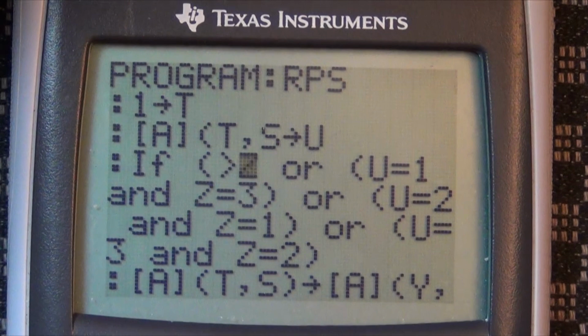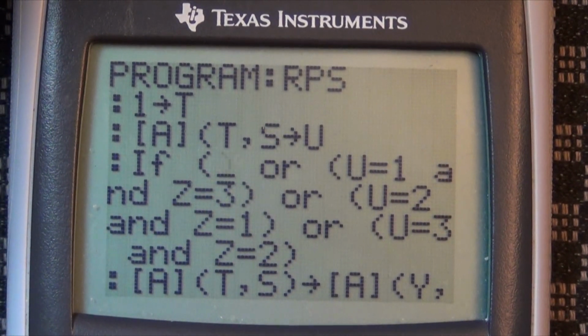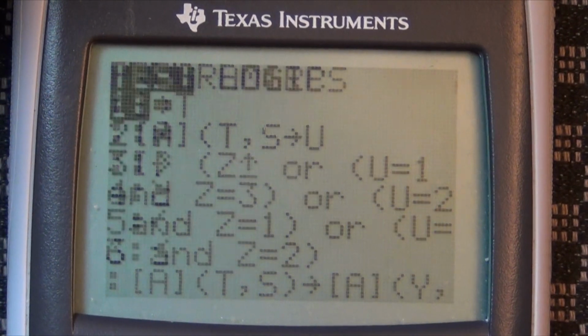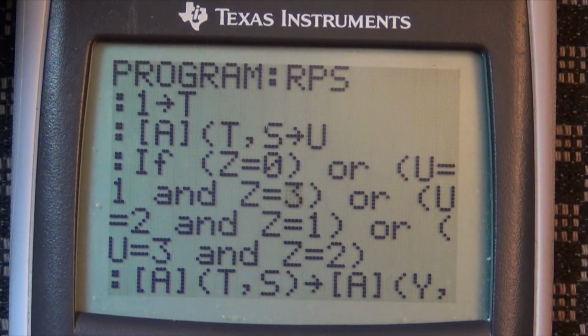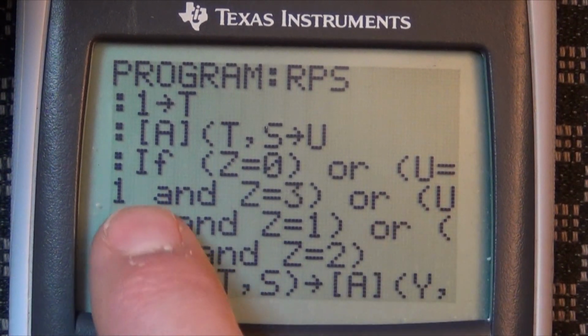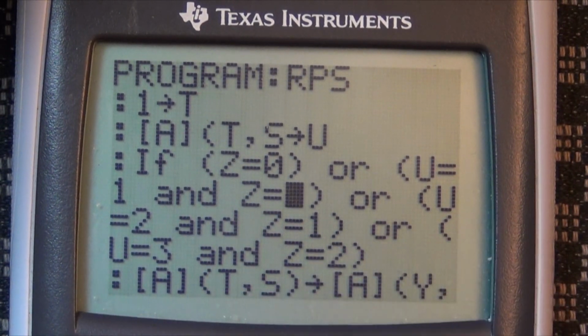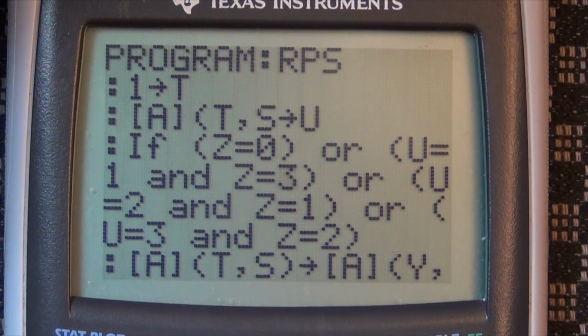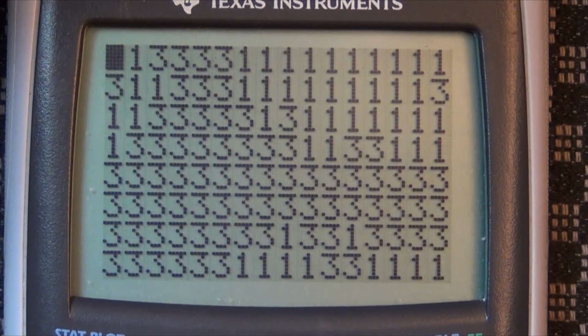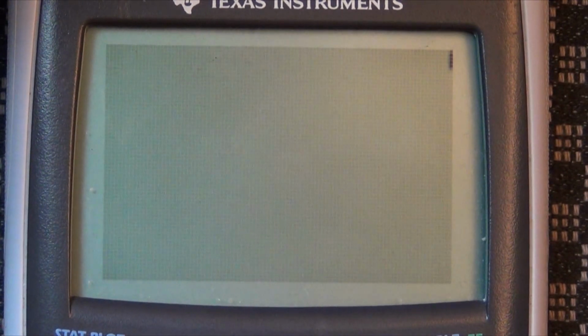I'm going to say if z equals 0. Okay? So if u is 1, then z is 3. If u is 2, z is 1. If u is 3, z is 2. Now the two colors can't eat each other or whatever.